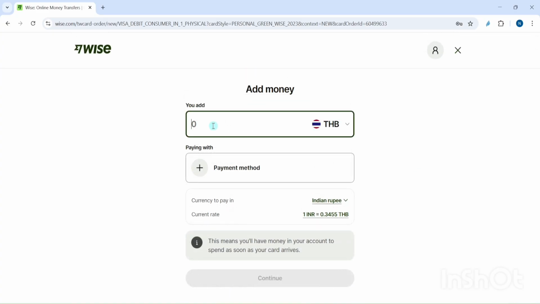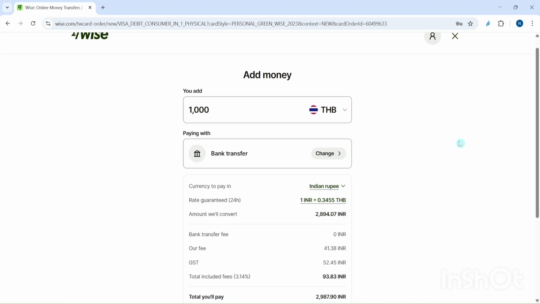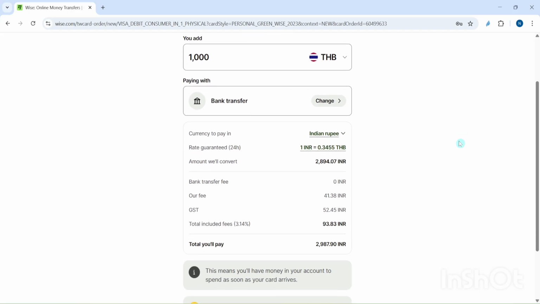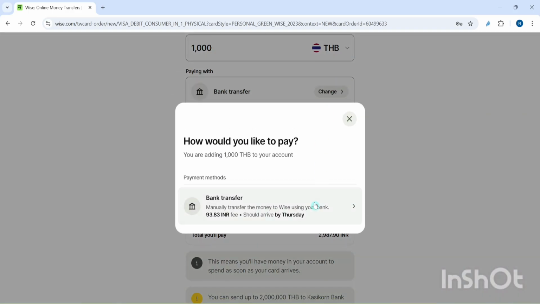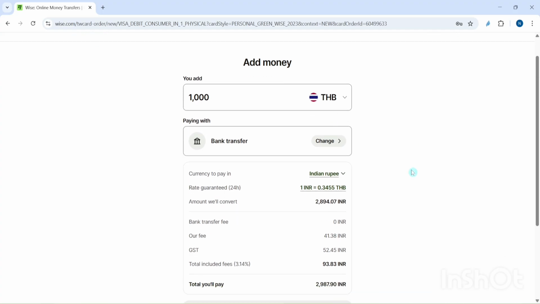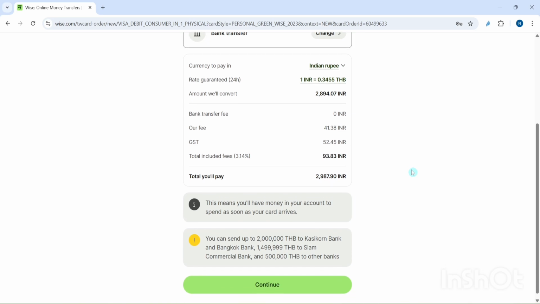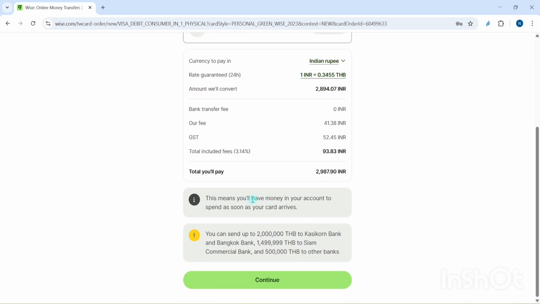So I will order 1000 Thai baht. And I will pay this by bank transfer. This means you have money in your account to spend as soon as your card arrives. You can spend up to Siam Commercial Bank. Okay.